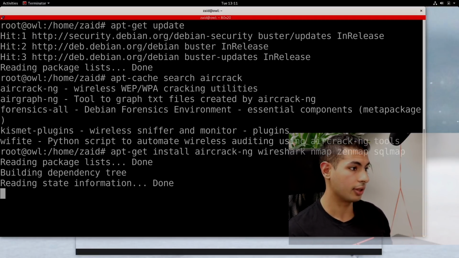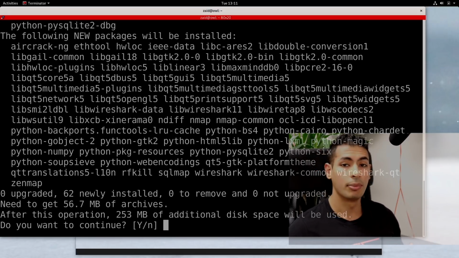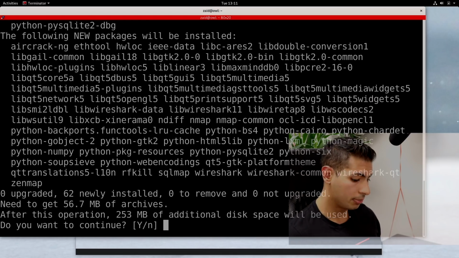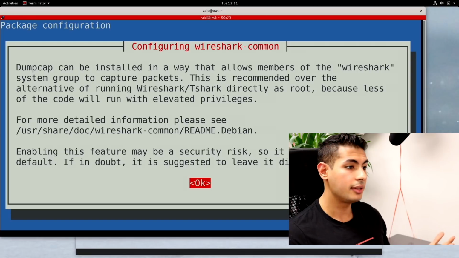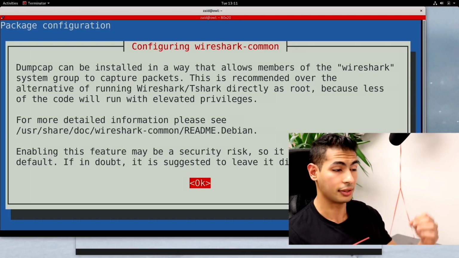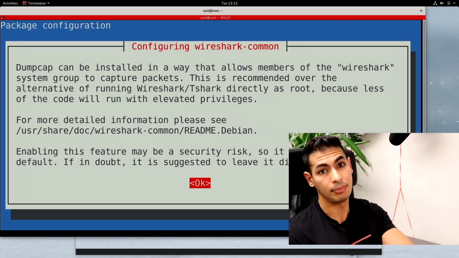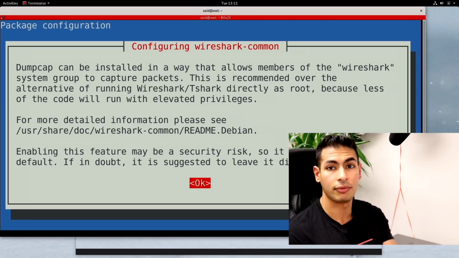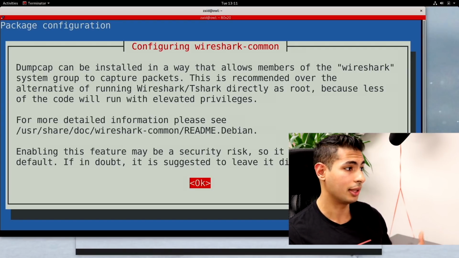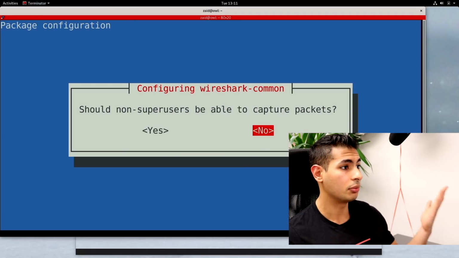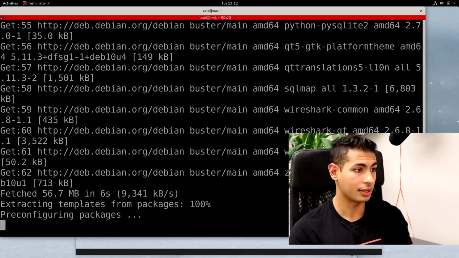So I'm going to hit enter to install this. It's going to give you a summary of everything that will be installed, how much of your storage will be occupied. We're going to hit enter to install it. As the installation goes, you might see some windows asking you to configure certain parts of the packages being installed. There's no way I can basically cover all variations of these settings that you will get. So pretty much read what you get and go with it. For this, we're going to say it's okay, and we don't want the non-user users to be able to sniff packets. So we're going to say no to that.